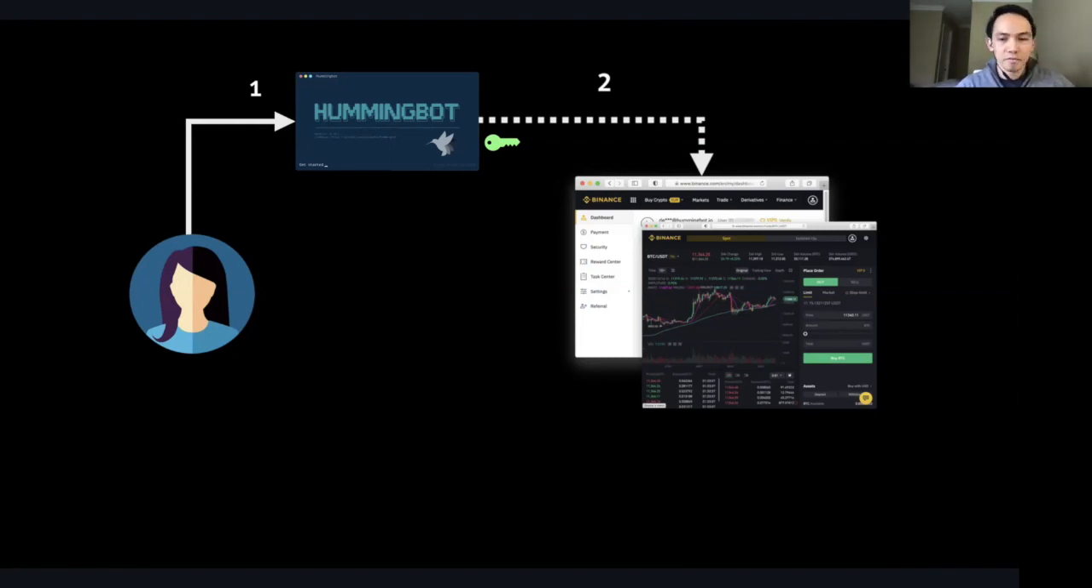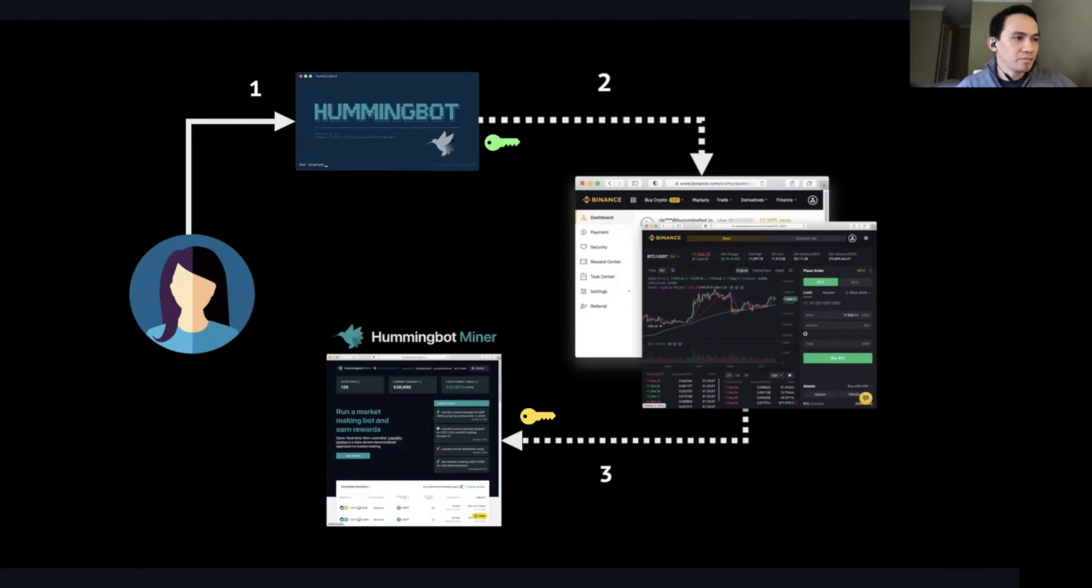Because it's open source software that you run on your own machine, it's up to you to control the security. The next step is our Hummingbot Miner platform. As I said earlier, when you're running the Hummingbot trading bot, we don't know what you're doing with it. So in order for us to reward you based on your trading activity, we need to get that information somehow. To participate in Hummingbot Miner liquidity mining campaigns, you have to get set up on our Hummingbot Miner platform.